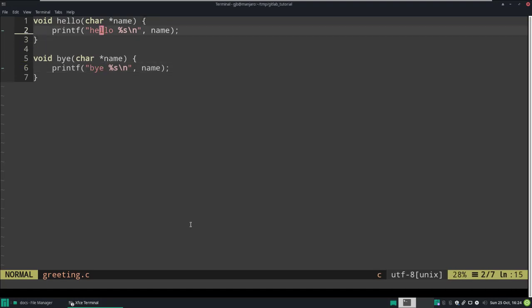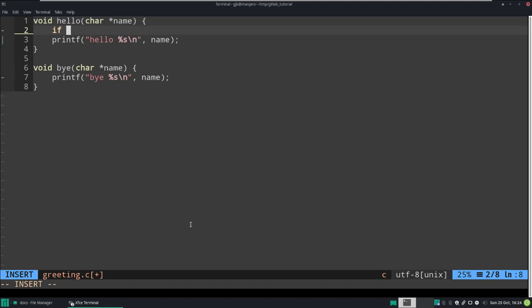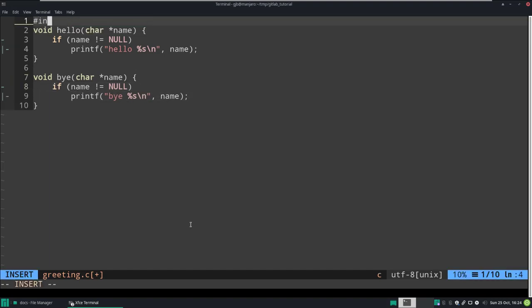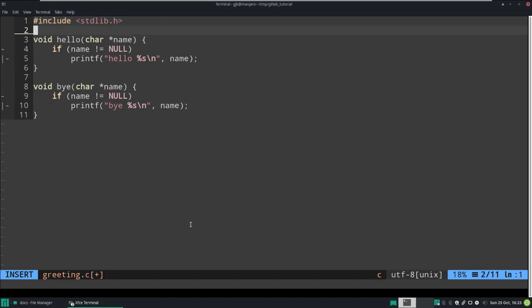version. And here we are going to check that if name is not equal to null, and then we print something, otherwise we don't do anything. And of course we'd have to do the same thing for the second function, and for good measure we ought to include stdlib.h. Okay, these are all the changes we want to make, so basically we're done.